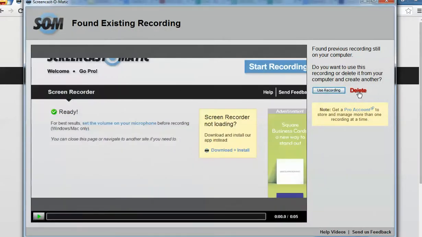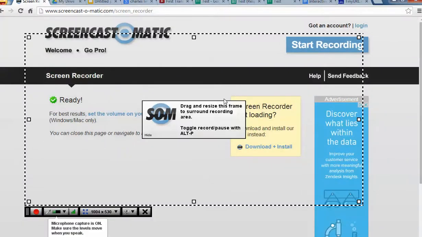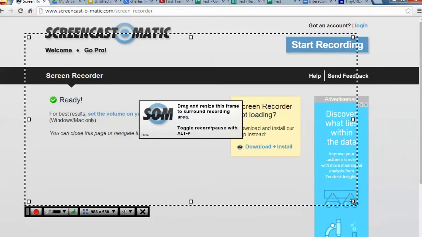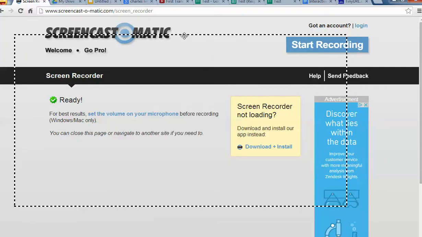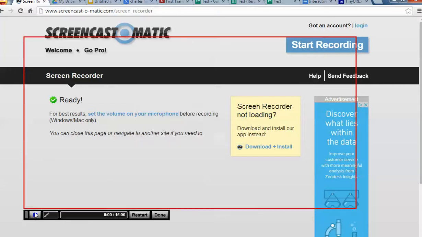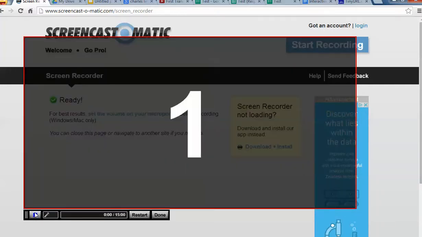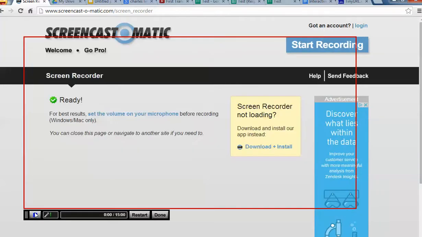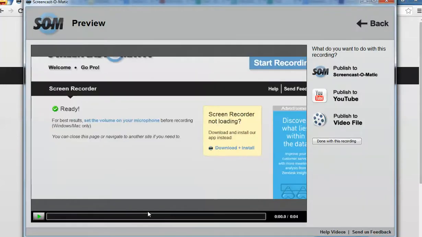You delete your last video, and it gives you this dotted line. The dotted line can be manipulated by putting your cursor in the corner. By putting your cursor here, you get the kind of cross, and the cross allows you to move it. And when you say go, the red button, you get a 3-second, 2-second, 1 second. Now you're recording. When you want to restart, or when you're done, you push done, and it allows you then to play it over again.